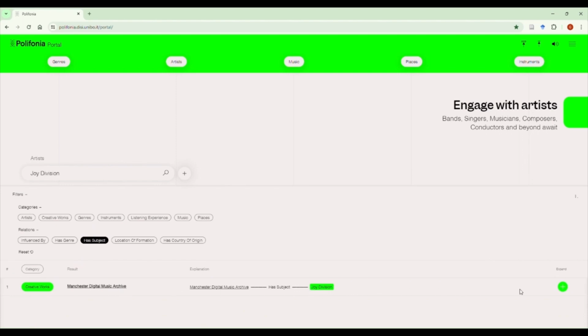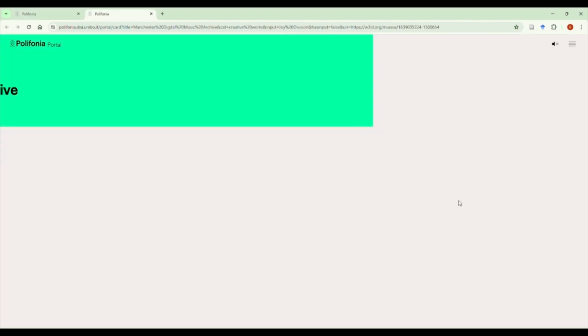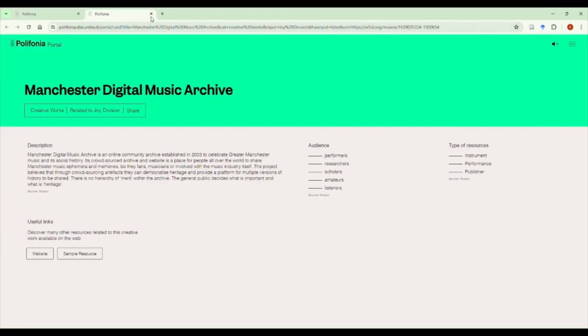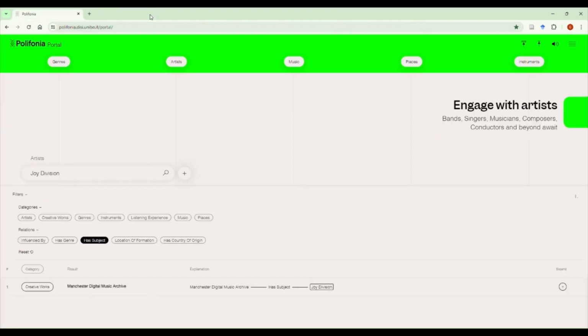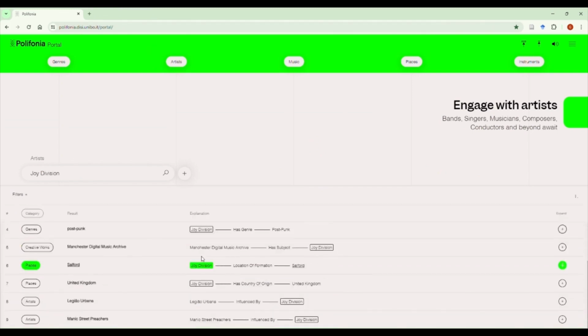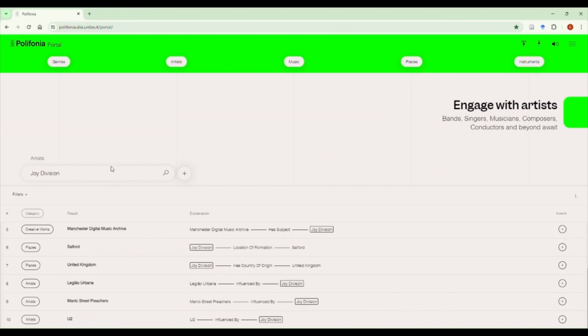If we want to go deeper, we can click on the button and the card will open with additional information about this archive. Of course, I can load more results if they are available. And if the user is not interested in Joy Division, she can select from all the artists available in the portal. For example, if I search for Charlie Chaplin and select it, you see that the information changes accordingly.